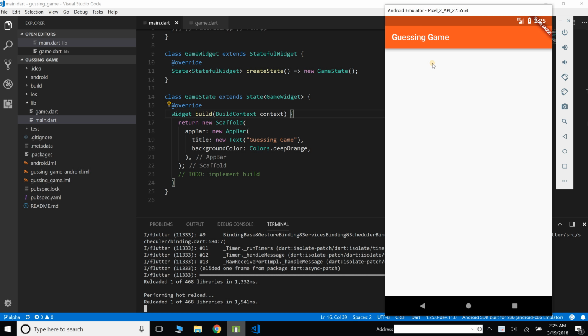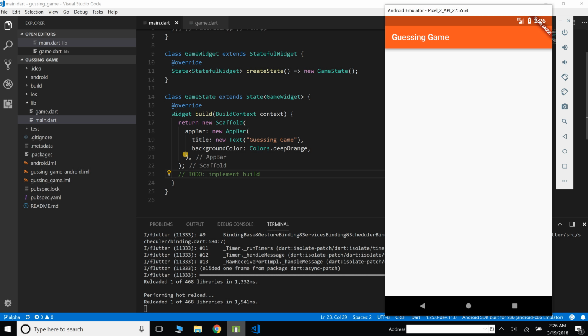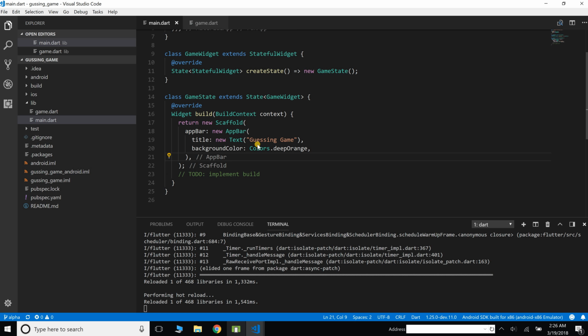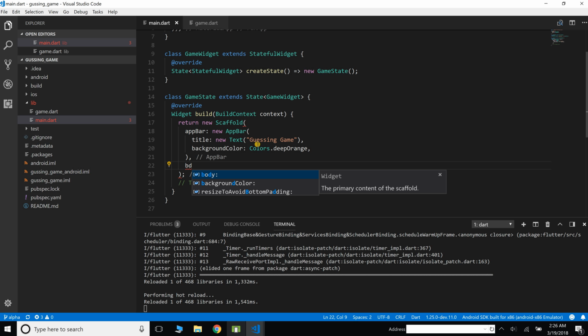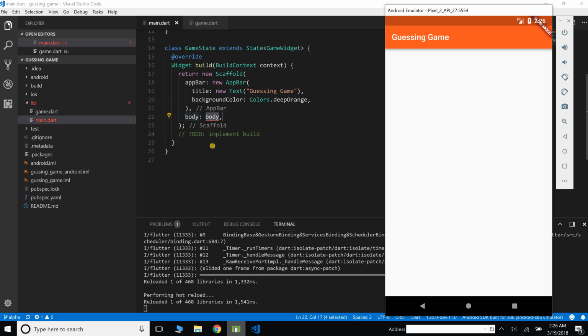So now as you can see, we have our scaffold layout over here, and there is an app bar with guessing game as a title, and the color of the app bar is deep orange. So we can continue adding new stuff in this scaffold. Scaffold has a property called body, and in the body you can give another widget that will be rendered over here on the screen.